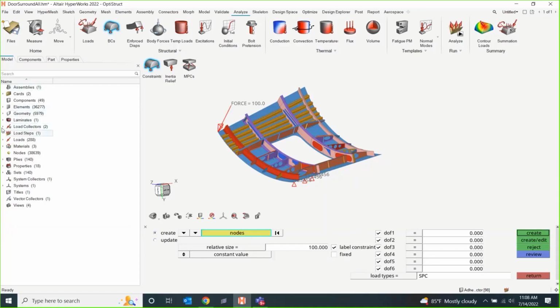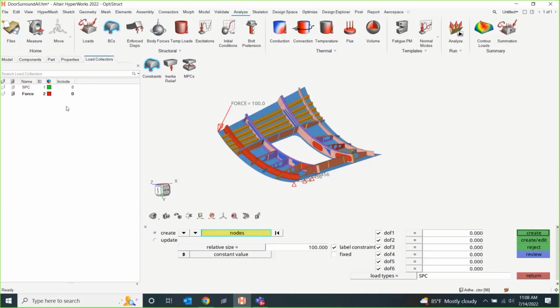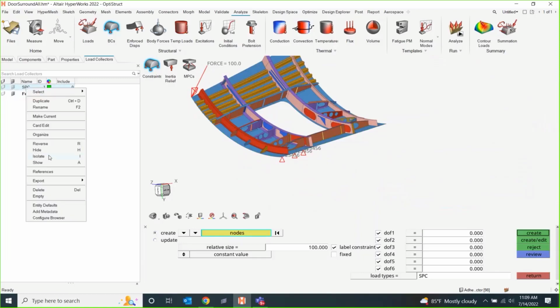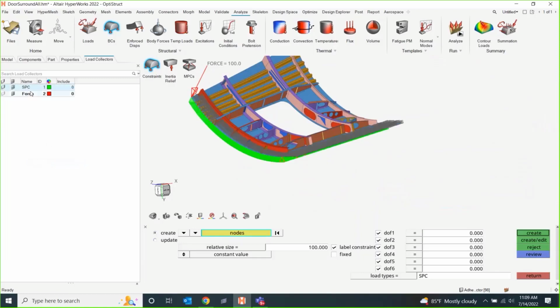So in this model that I'm currently showing, I already have some load collectors, but I'm going to double click on my load collectors to open this load collector browser. There's already one that's a force and some SPCs, and I can show. I already have clamped the entire edges of these. I can just right click and show these, right? So show, hide, isolate, if I so choose.